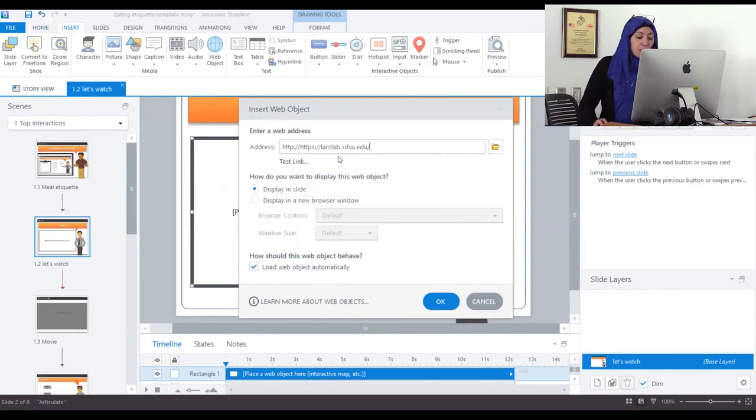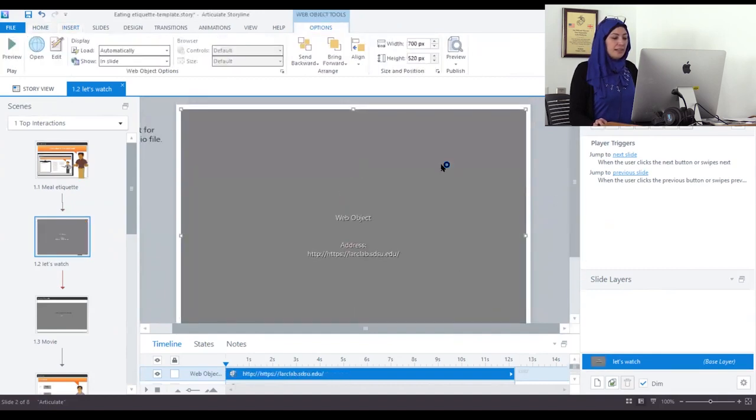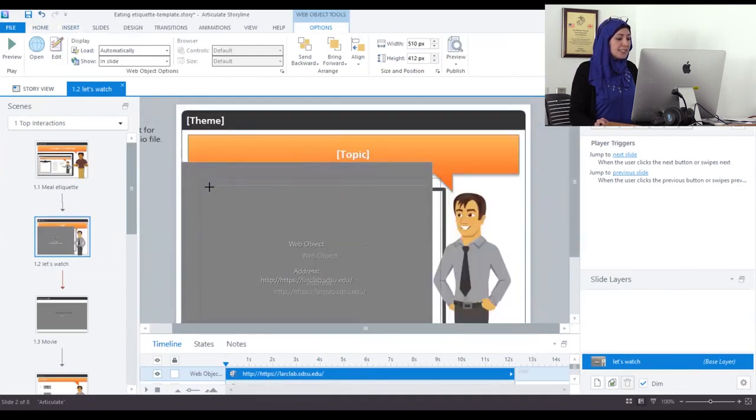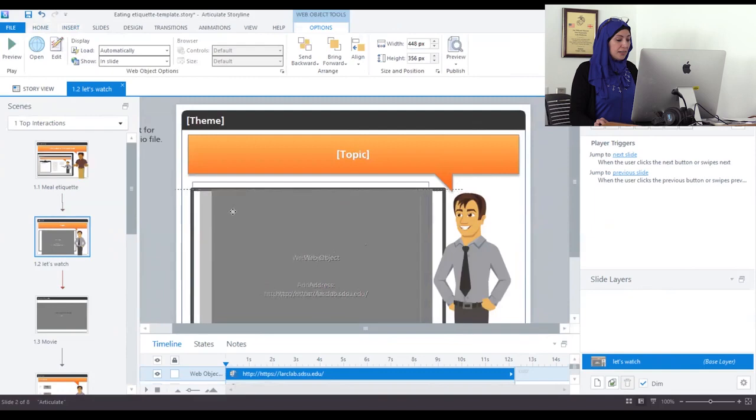Articulate Storyline gives you the option of displaying the web object either in the slide or in a new browser, which leaves Articulate Storyline totally. So we will say display in slide. Click OK. Here is the place for the web object. I'm also going to resize it, the same thing that I did for the picture.